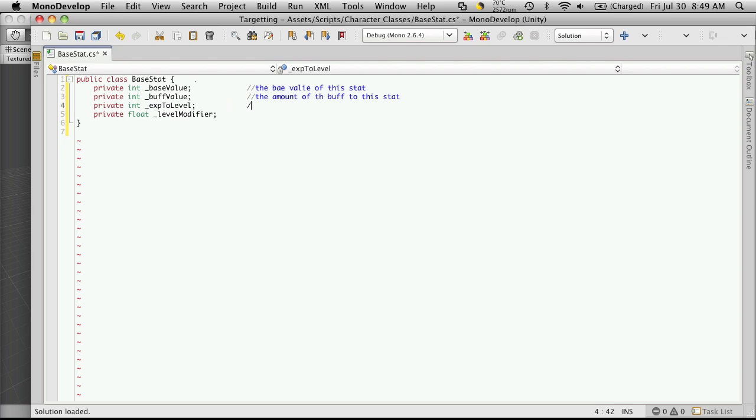Now the experience to level. This is going to be the experience needed to gain the next point, our next point of base value. So the total amount of XP. And our level modifier, it's just simply going to be a float from 0 to 1 to say how much the next point is going to cost us. So after we've raised our base value by 1 point, it'll quickly calculate how much more we need to raise it to the next point. So the modifier.